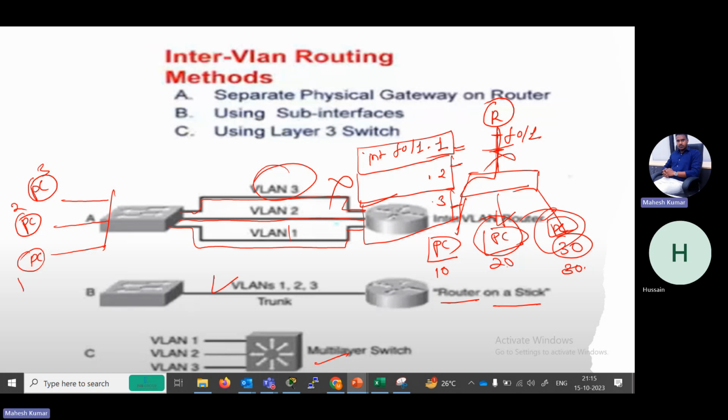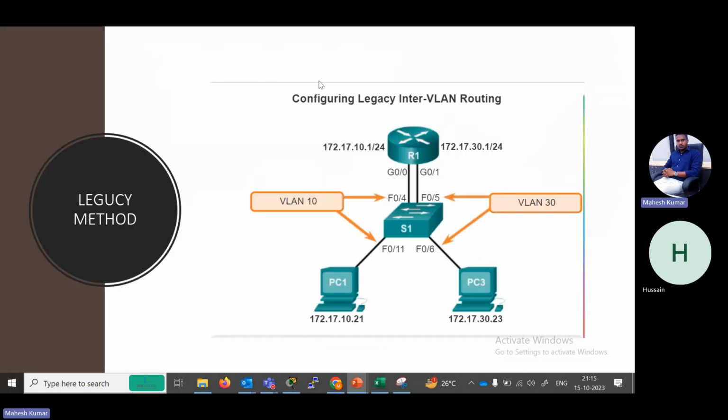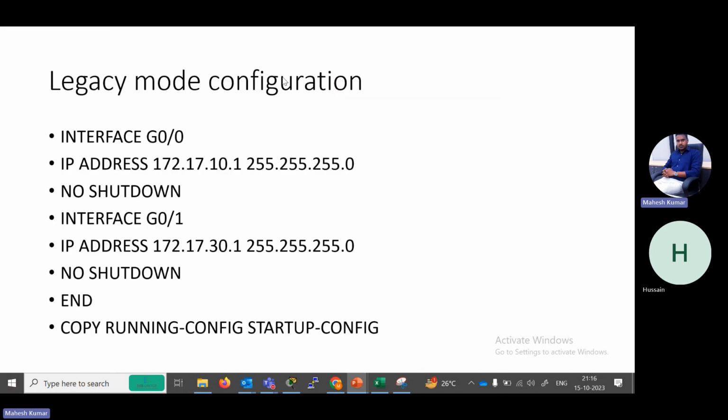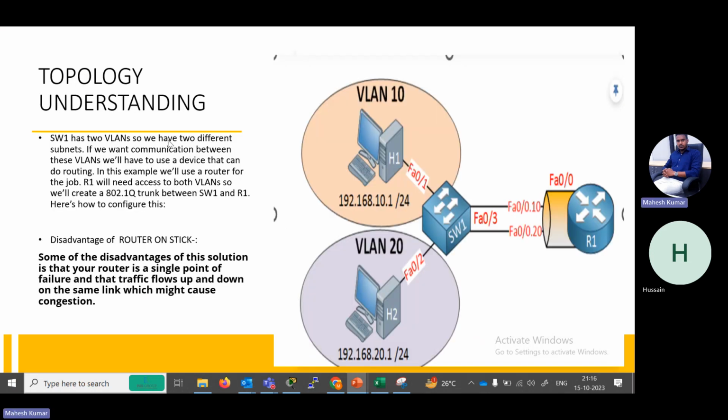After that, we have SVI, which I will show you in the practical, and you'll see it is a better way. So this is the legacy method. For every VLAN, we need a separate physical interface to assign an IP address and establish the communication. This is the legacy method of configuration.